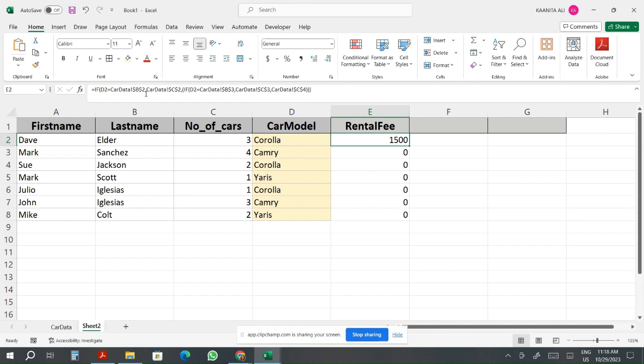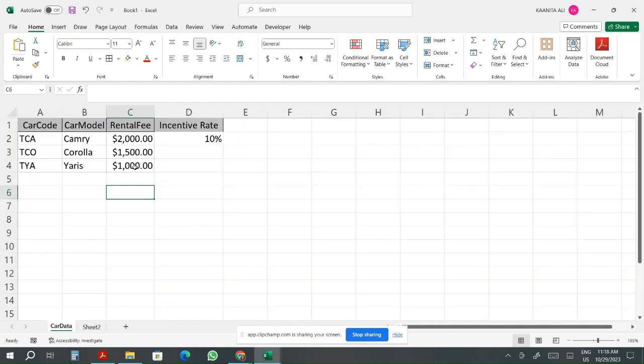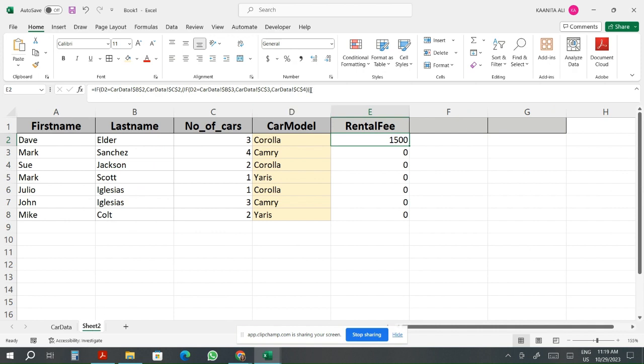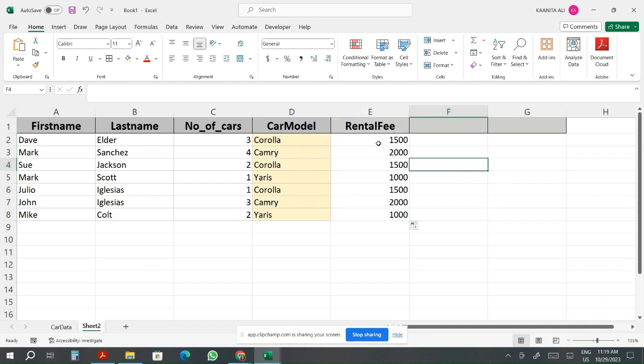And then if it's neither Corolla nor Camry, it will automatically be a Yaris. So we'll take that data from C4. C4 is 1000. Then we have our three close brackets, and we enter, and we now go to our handle, and we drag down, and we will see that we get the correct figure. So Corolla 1500, Camry 2000, and Yaris 1000. So you guys take your time and go over this video a couple times and make sure that you are able to get the formula.